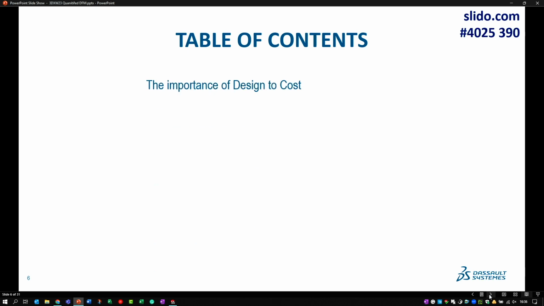So what we're going to talk about today is the importance of designing to a cost and being aware of cost at the design phase. Then we're going to look at design for manufacturability and how much it influences cost.